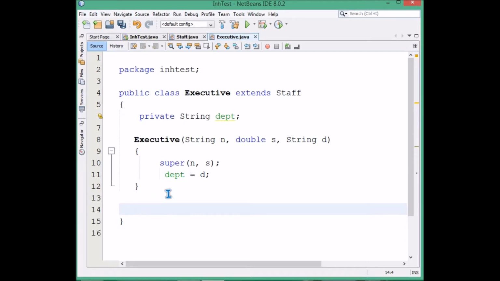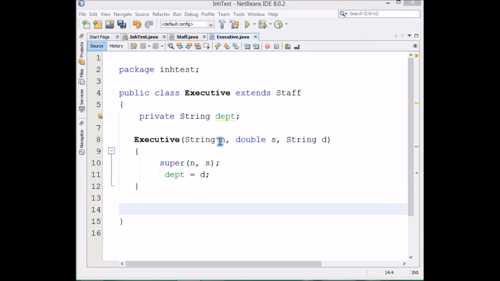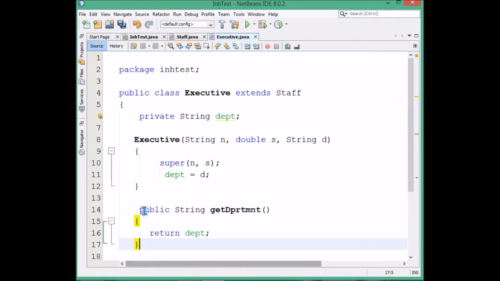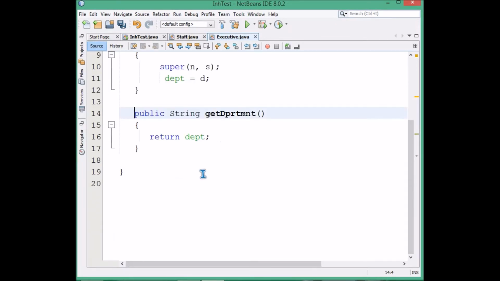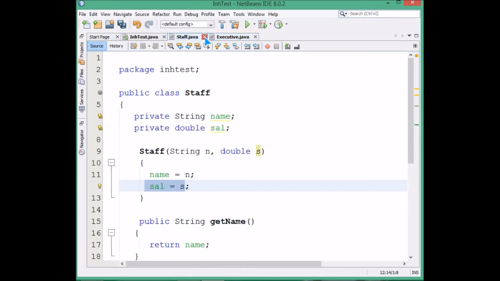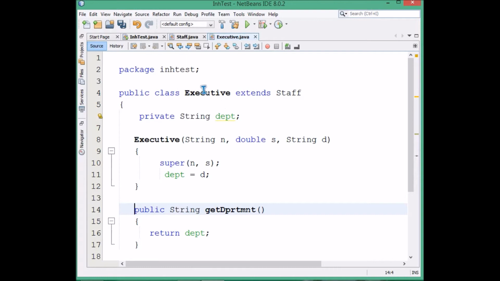So now name, salary and department have been set. We just have to write one more function, because we have set, and now we have to write the get function also. So public string getDepartment, function get department, and return dept. Okay, this is our get department function, and now we are done with setting the name and salary by staff and department by executive.